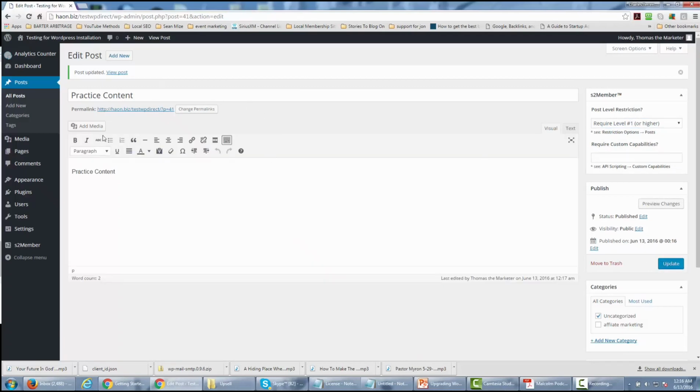Now that means that the only customers that can get access to this content will be those who are at least at level 1, and we can restrict access to certain posts based on the membership site that people are going to be a part of.